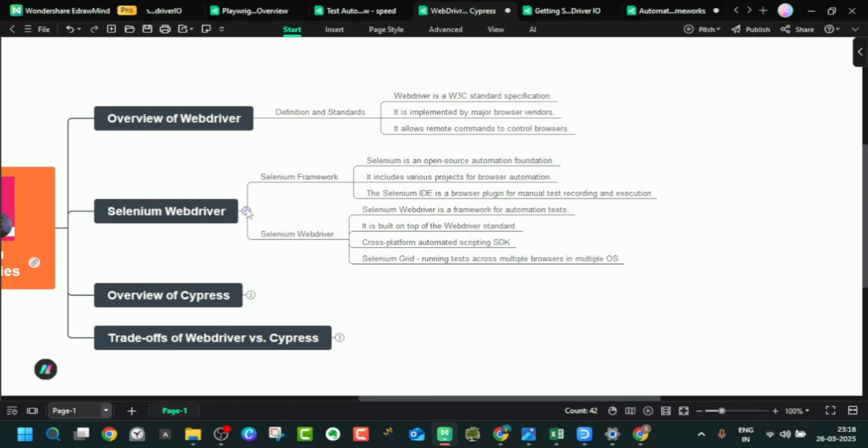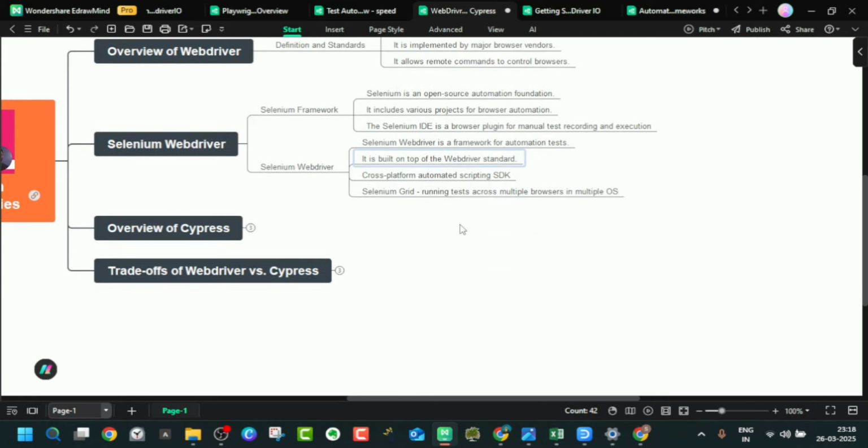So Selenium framework, I have already discussed in the previous couple of minutes, is an open source automation tool and it has got various options and features. It is cross-platform. It has got something called Selenium Grid, which allows you to run remote tests across multiple browsers and multiple OSs, that is, multiple platforms, right?